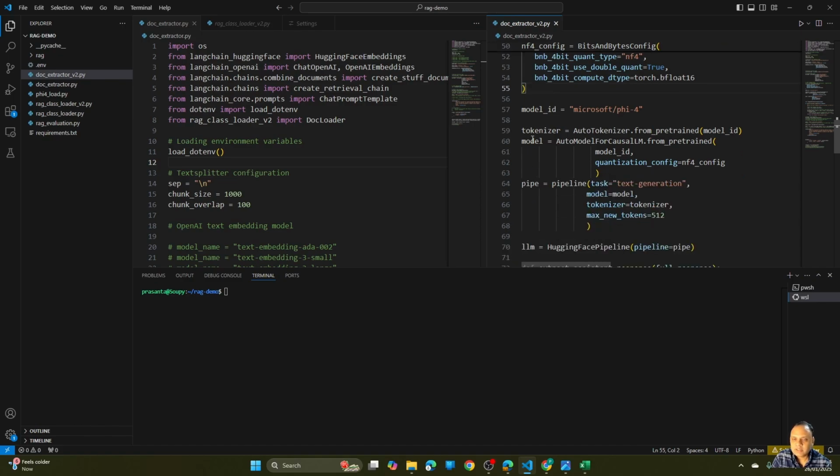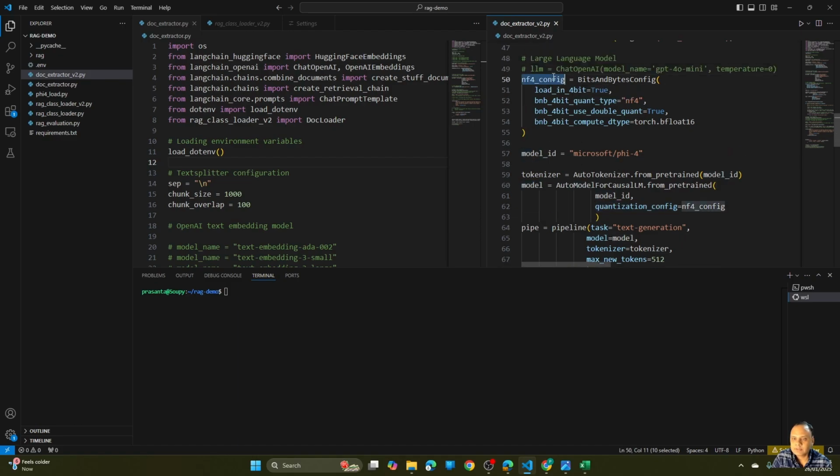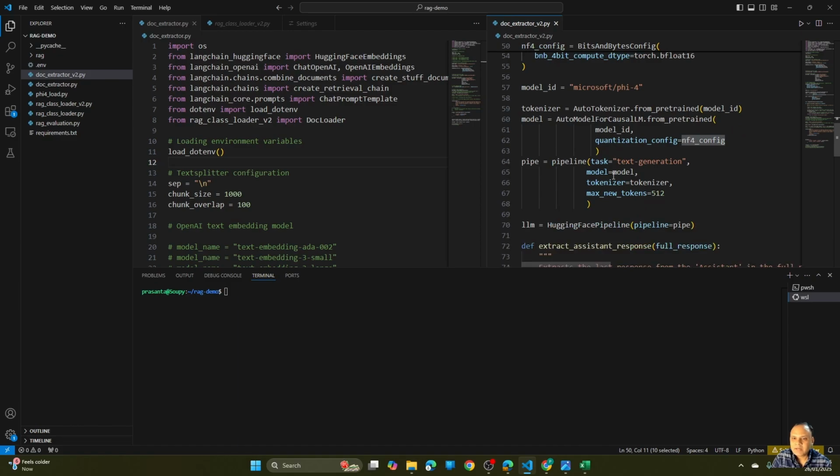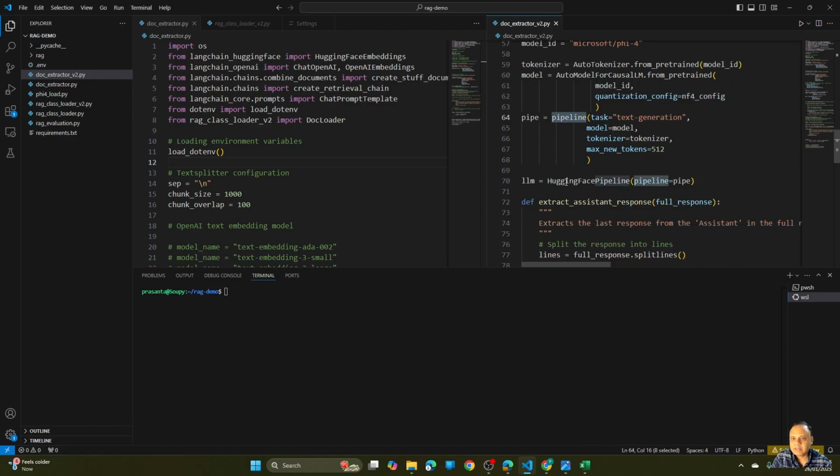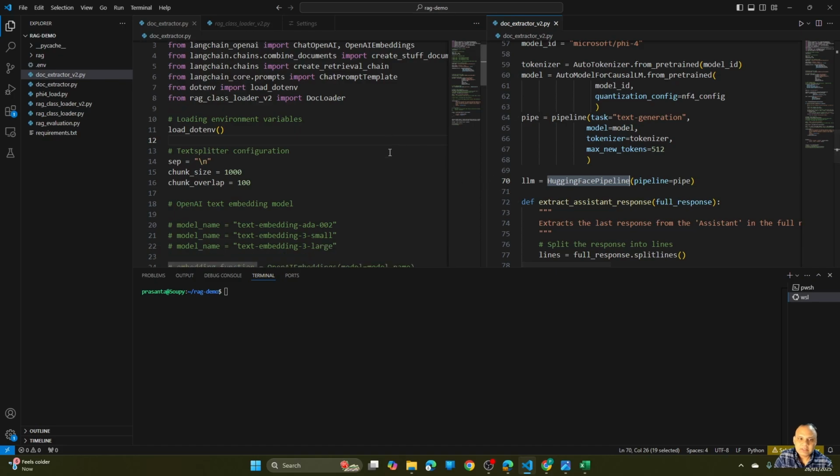And then there is the tokenizer, and then a model is initiated using the model ID and the quantization config, which is the NF4 config we have just defined here. And this is the transformers pipeline to initiate the pipeline, and then finally we are using the Hugging Face pipeline to define the LLM. So see the difference.